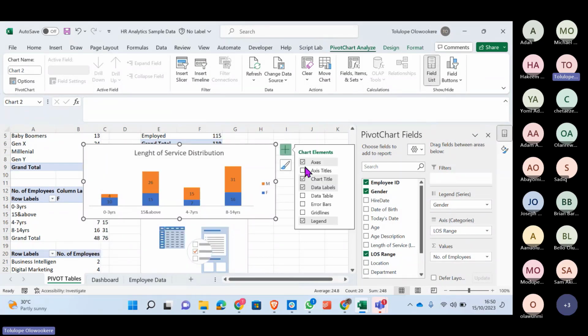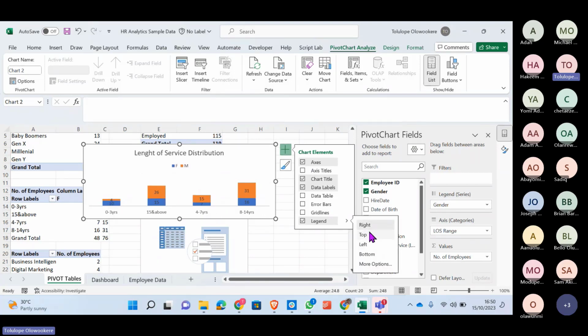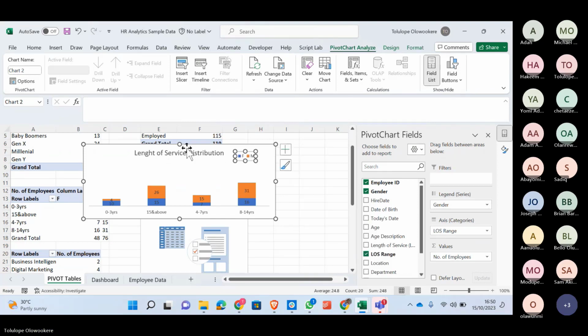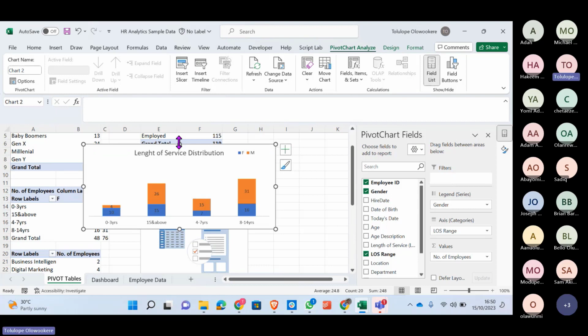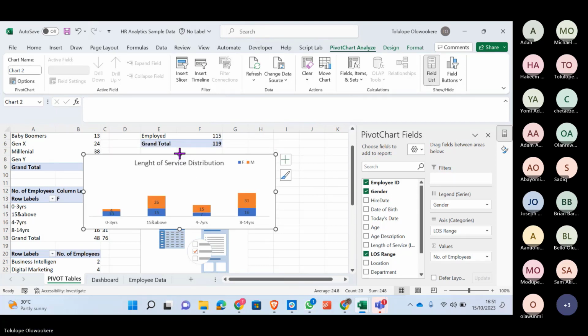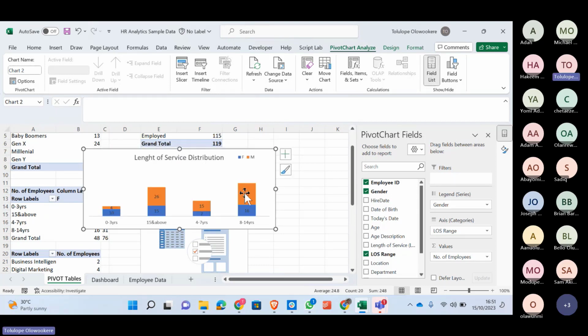The legend, I can change the location, maybe take it to the top. I can take it to the top like this. I think it works better this way. Okay, it works.